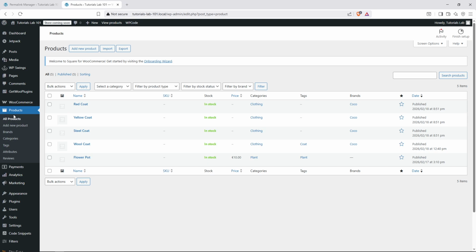Now here's where things get really straightforward. Once you're viewing all your products, look towards the top part of your screen. You'll notice an option called Sorting. Click on this and it will present you with a view specifically designed for manual product arrangement. This interface displays all your products in a way that makes them easy to reorganize.